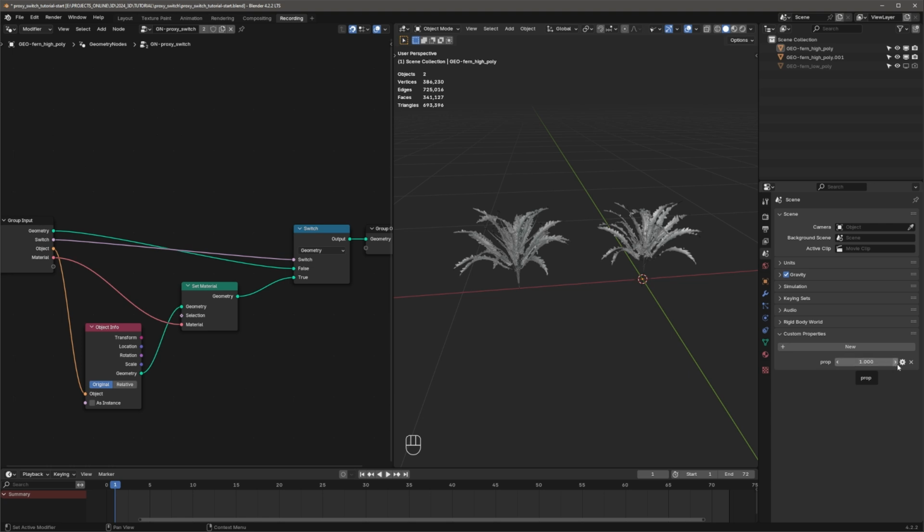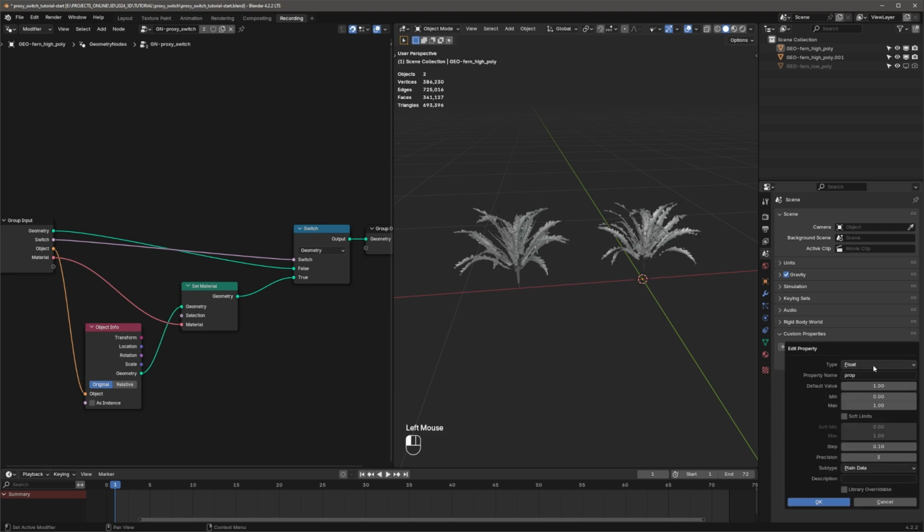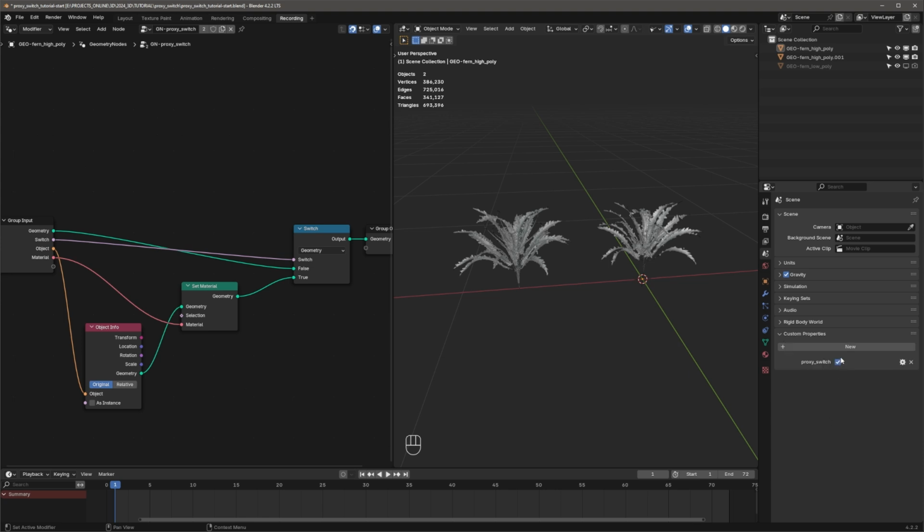It comes in as a float value. We want to change it to a Boolean value by clicking there in the settings, changing it to Boolean, and then renaming it to proxy underscore switch. So this name is going to be relevant because we're going to be typing it in a very specific way in a moment. And I'll show you how that works next.